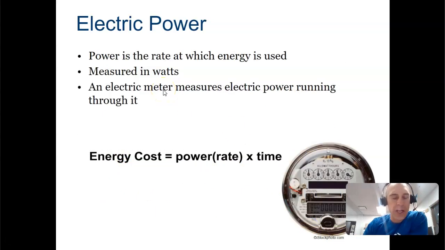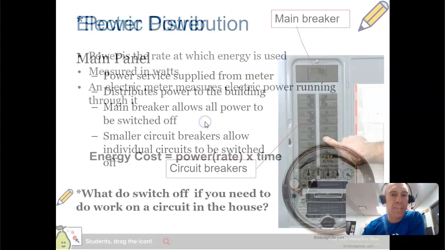Power is the rate at which energy is used. It's measured in watts. I'm not going to have you actually do any of these calculations here, so you don't see a pencil icon here, but just kind of going through some background stuff from your science class.